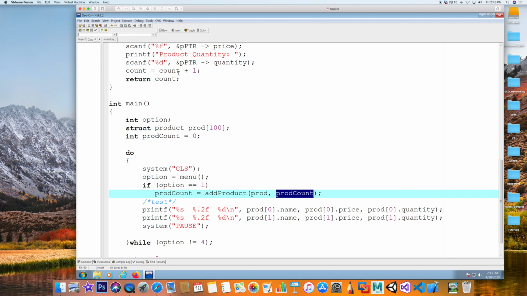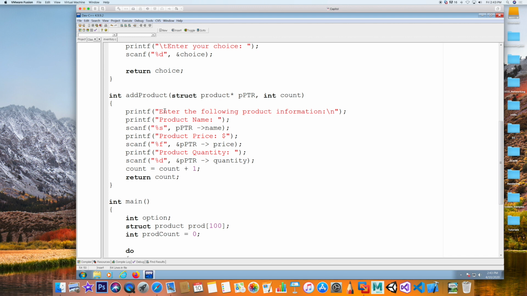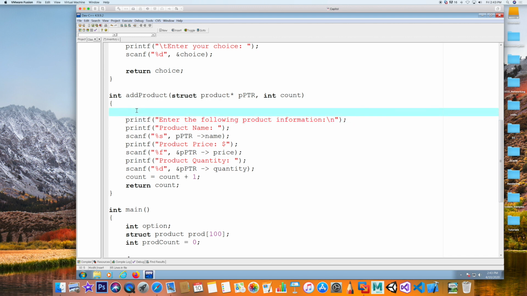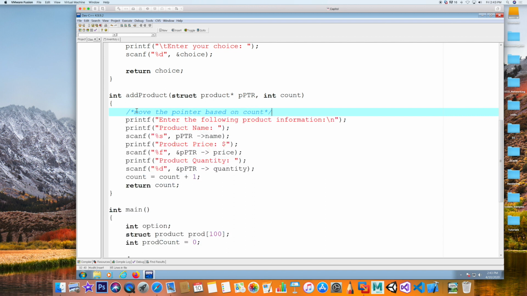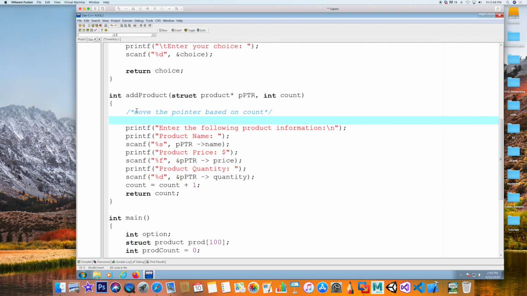Did count update at all? Okay. I know exactly what happened. The pointer was never moved. You need to move the pointer based on count before you start. If it's 0, great, you don't move anywhere. Fantastic. So maybe we need a for loop here to move this pointer before you do anything.